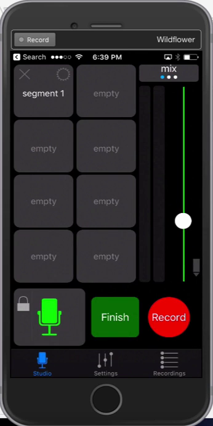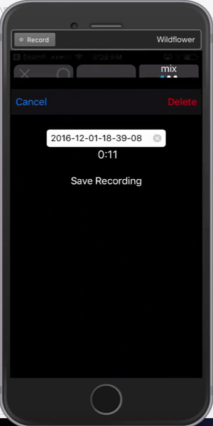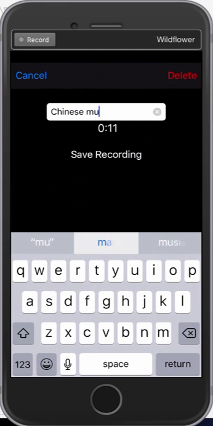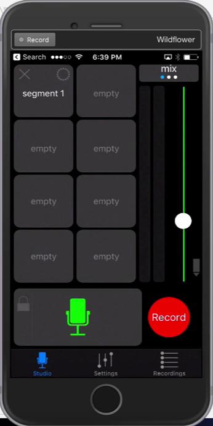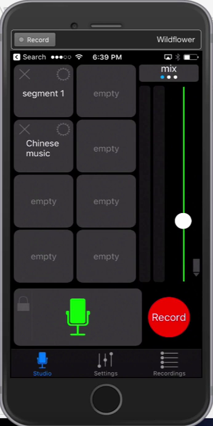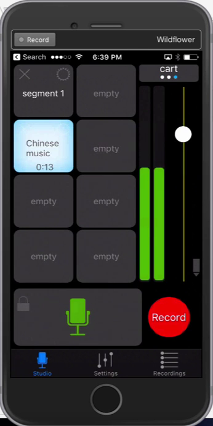Swipe to finish. Call this Chinese music. Save. Okay, so now I've saved it. Now I need to load it into a slot. When I load something into a slot, whenever I click on it, it'll play.